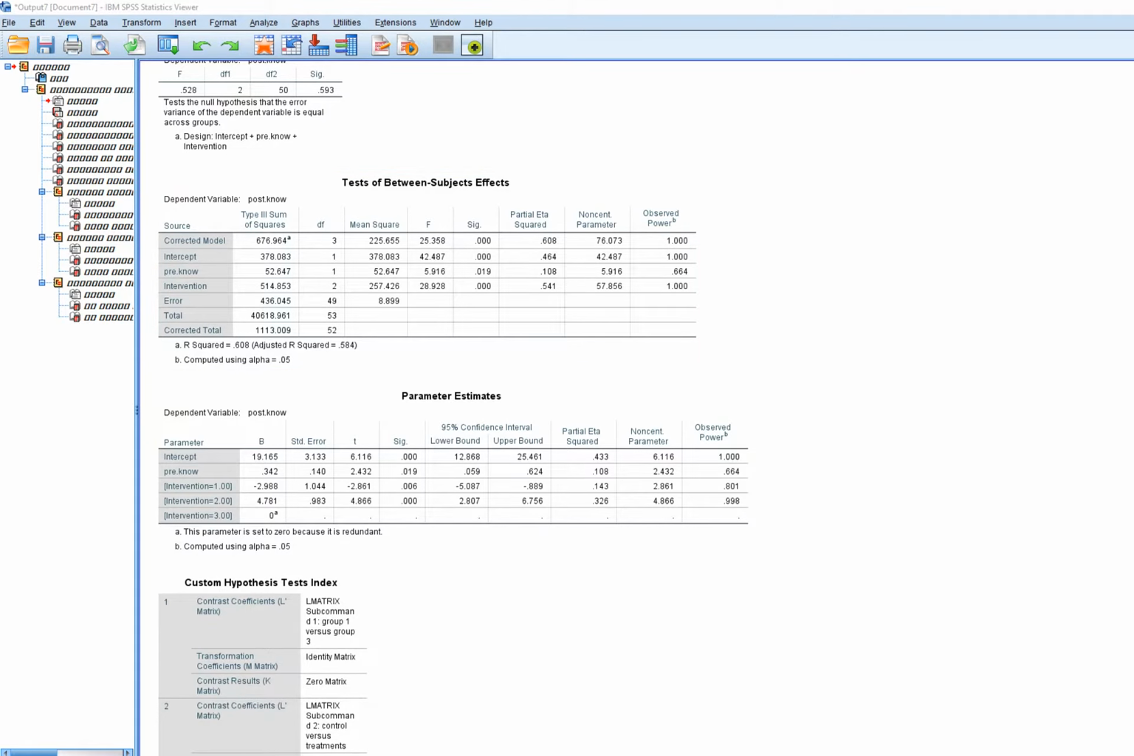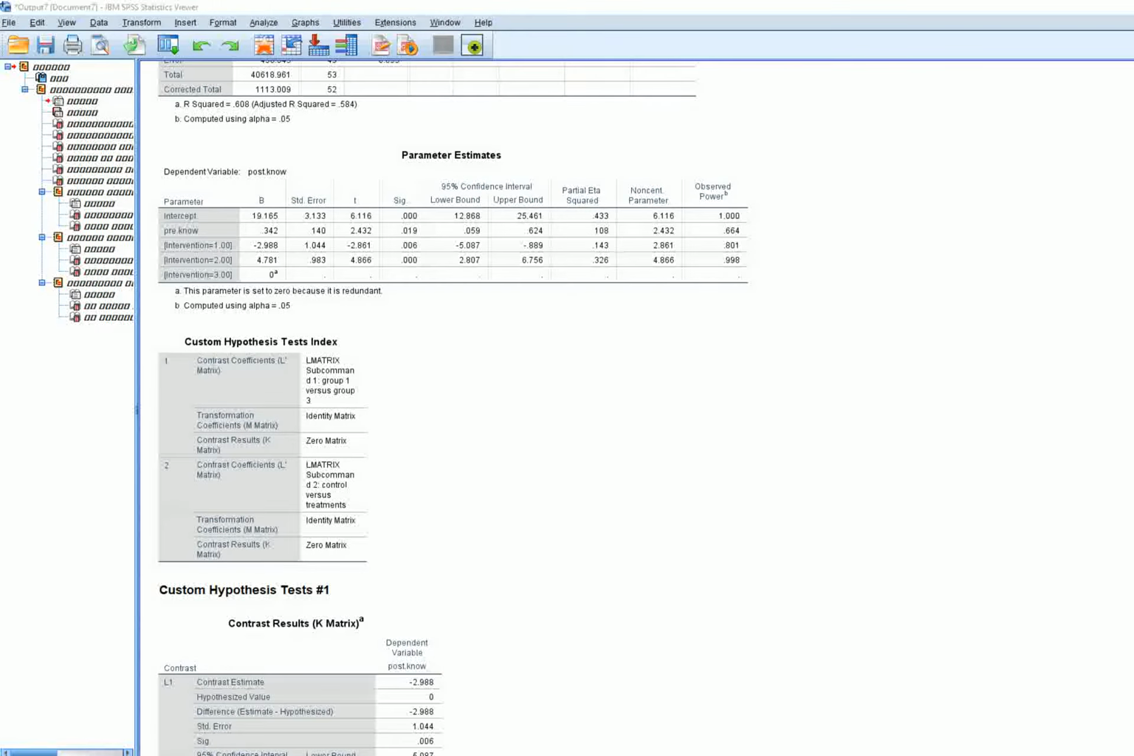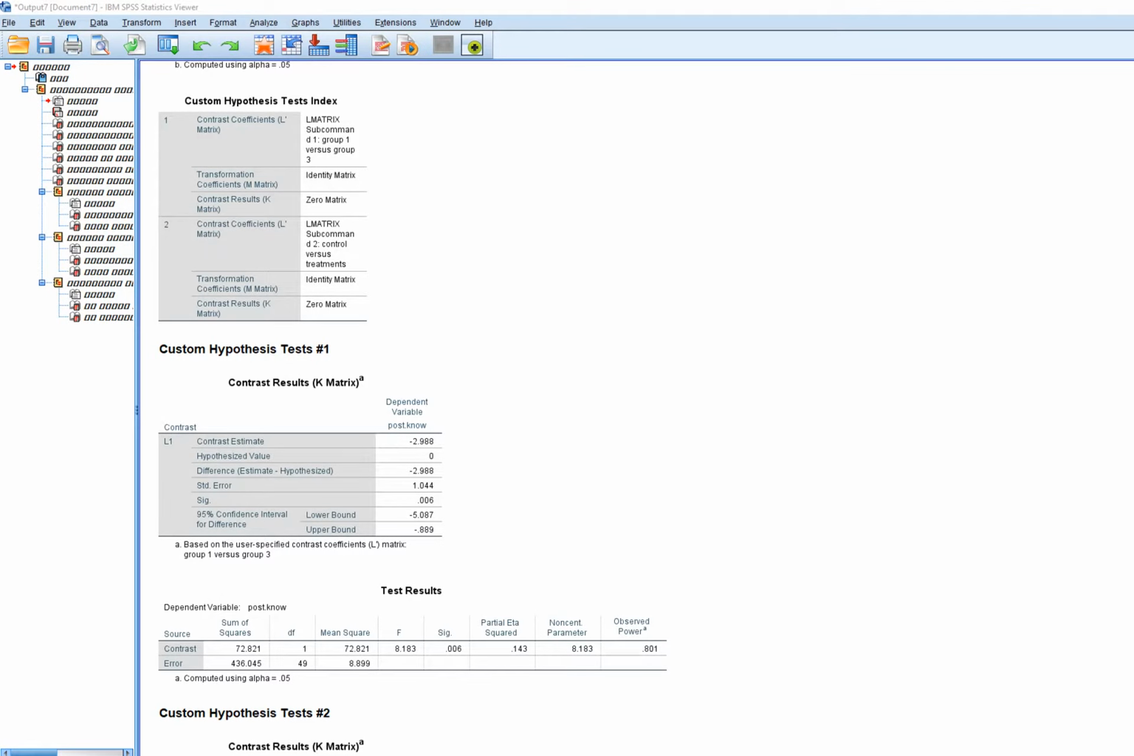And you'll notice that when it comes to the significance level right here, it's exactly the same. And in fact, the F value that you see right here is nothing more than the square of the t-value that's contained in these regression results. We'll scroll down and look at the contrast. So there's contrast 1, contrast 2. First one was named group 1 versus group 3. The second one was named control versus treatments.